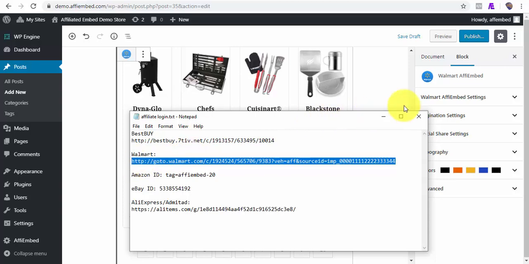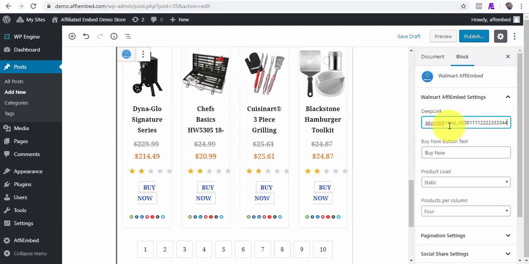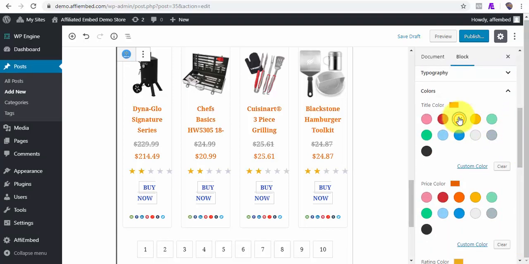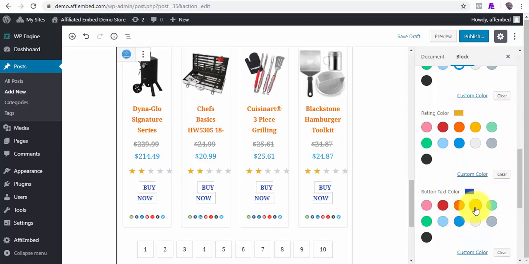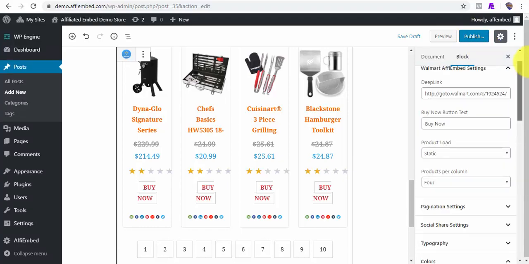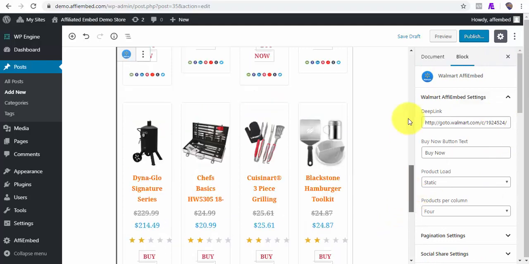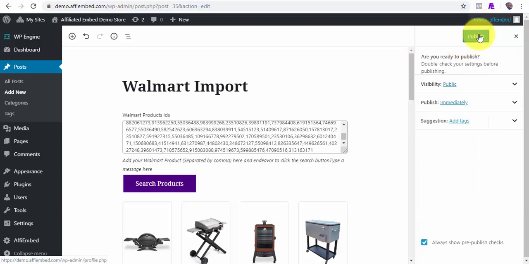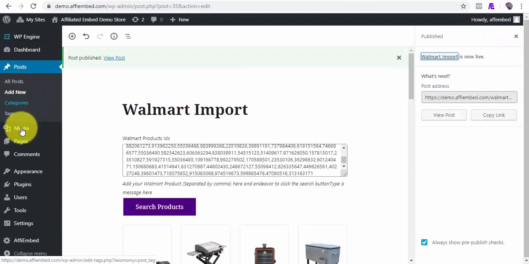Again, I need to add my Walmart affiliate deep link URL, and I can edit how I want my post to look. I'll give it a title and publish. Notice this was published as post. It can also get embedded on pages and WooCommerce shop pages.